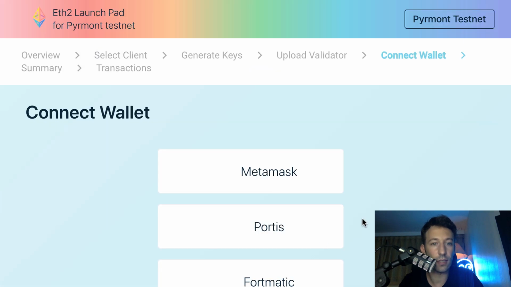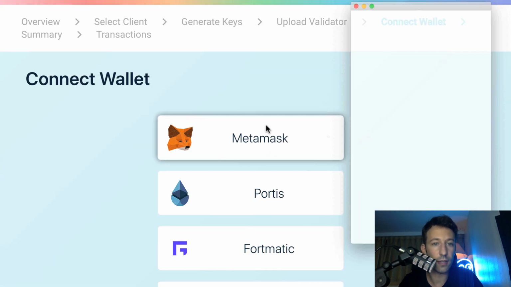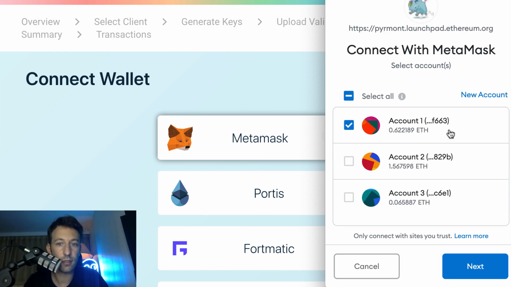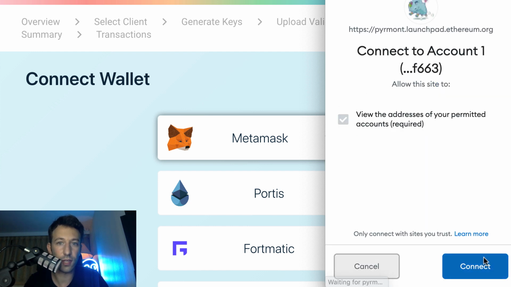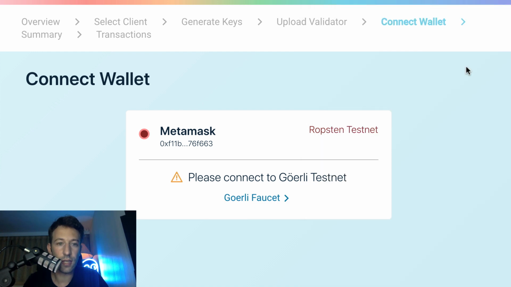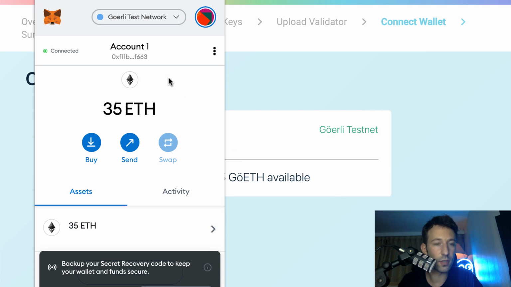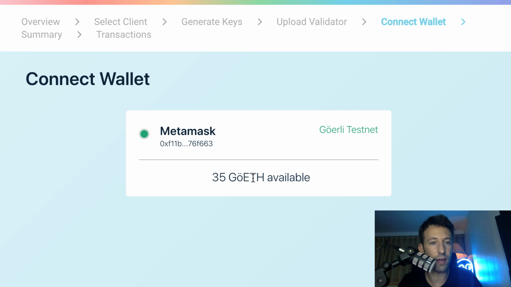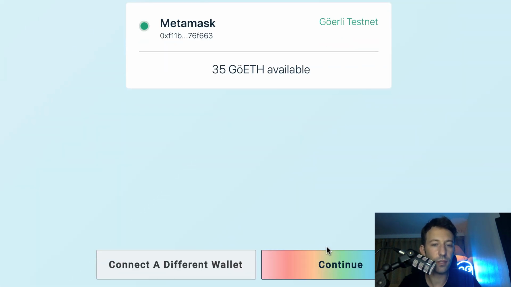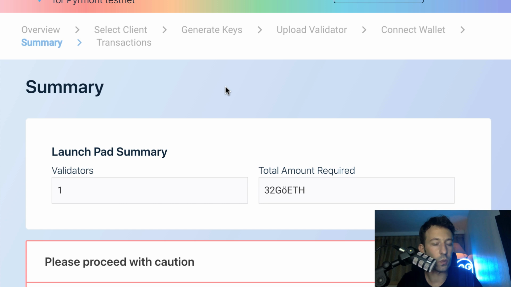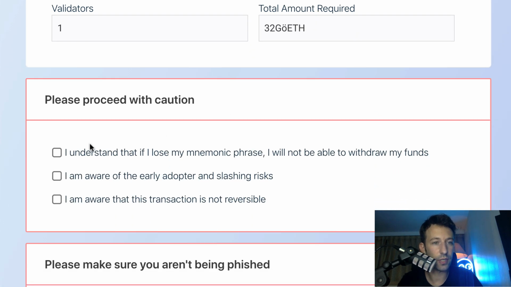Okay, and we click on continue, then connect wallet. Click on MetaMask. I'm going to select the first account, but I don't think I am on the correct testnet. Please connect to the Goerli testnet. Yeah, that's correct. So here connected to the Goerli testnet in MetaMask, and we can see our 35 ETH. Okay, so 35 Goerli ETH available. Then continue. Okay, scroll down, proceed with caution. So here you just tick the different boxes.